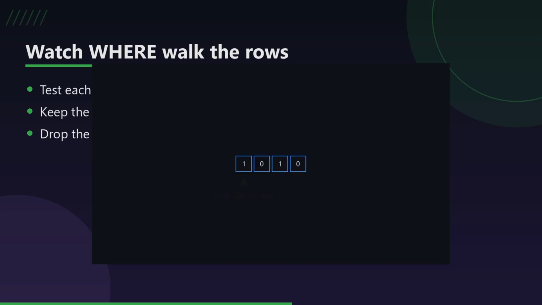Let me show the bouncer working row by row for city equals Delhi. Anna, yes. Ben, no. Kara, yes. Dev, no. That's genuinely all a filter does, one row at a time, and the survivors become your result.